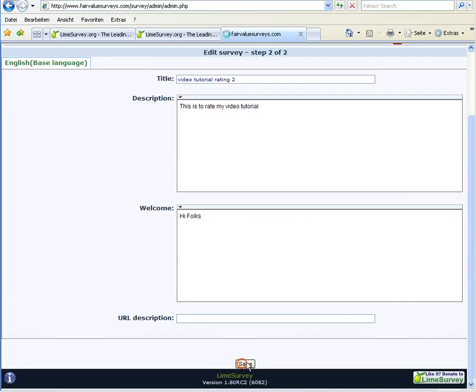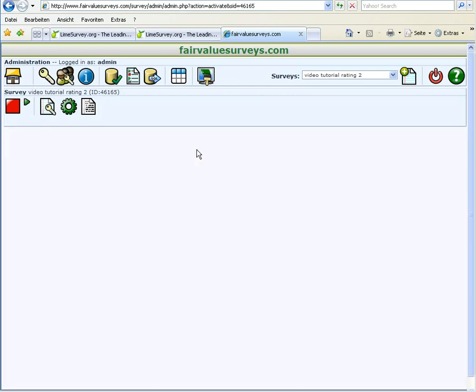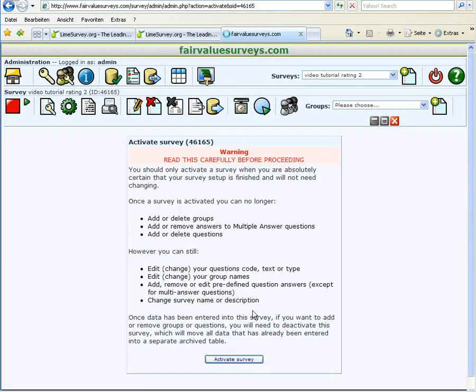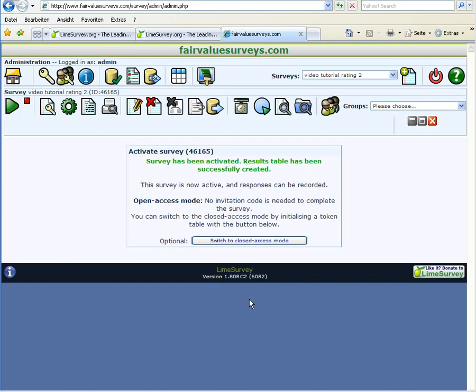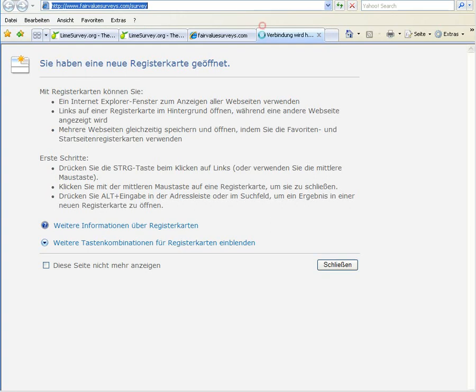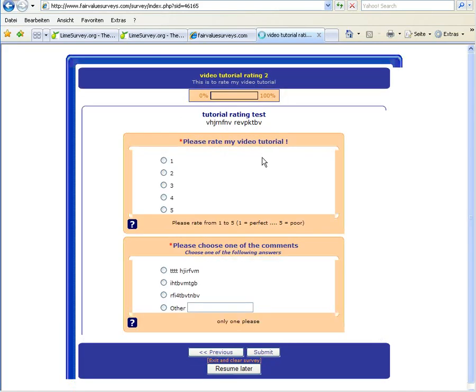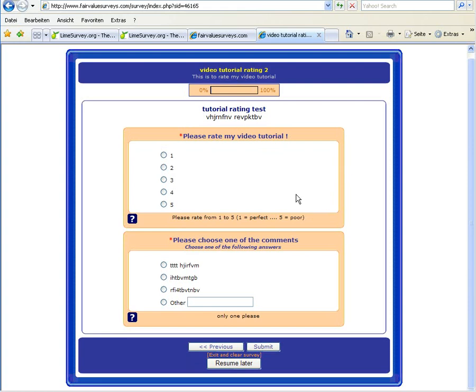I have to hurry up a little bit because time is running. I'm saving this, and I will immediately publish this up here. You can test this here, and with this little play button you can activate this survey. And I'm doing this now. It is warning you again. I will confirm this, and then I'm going to show you how it looks like in the real survey, video tutorial rating 2. I hope this is the right one.